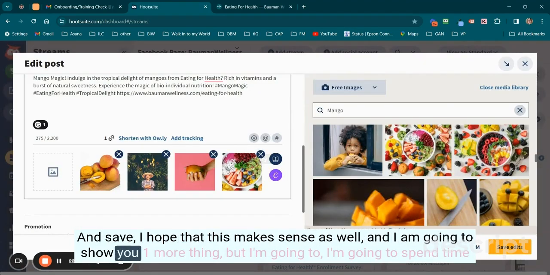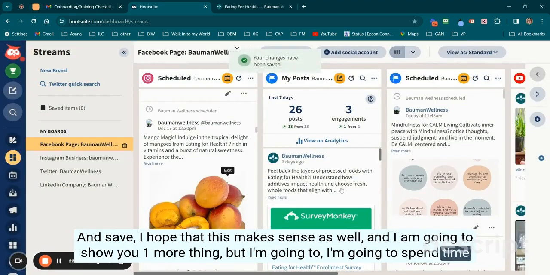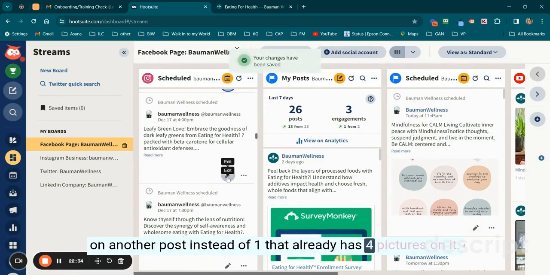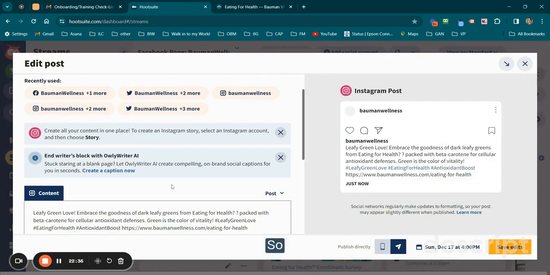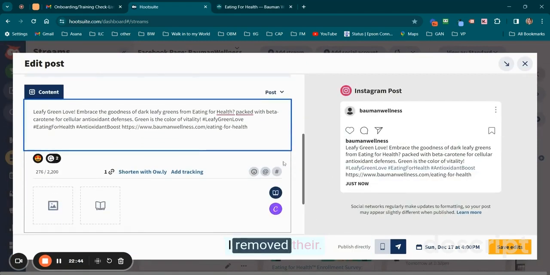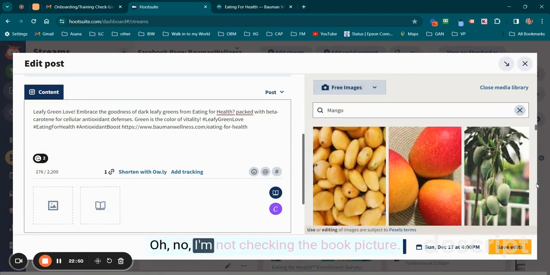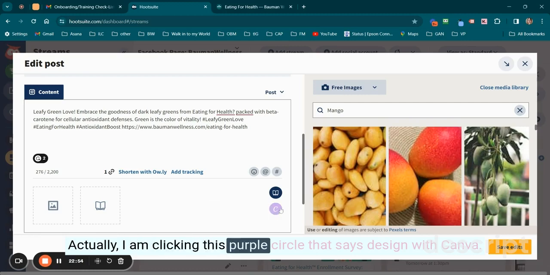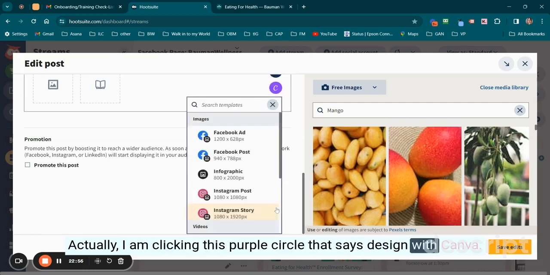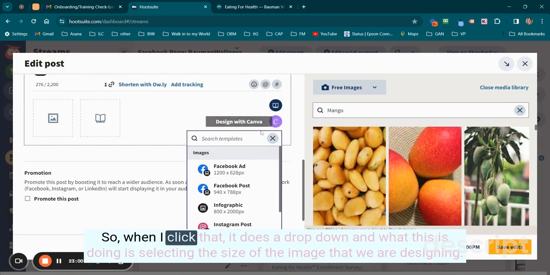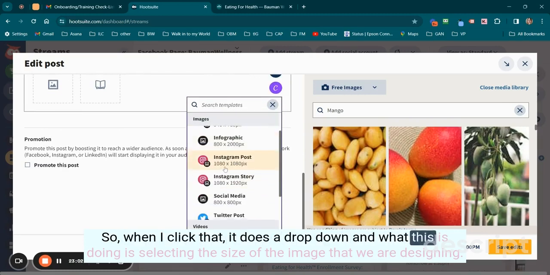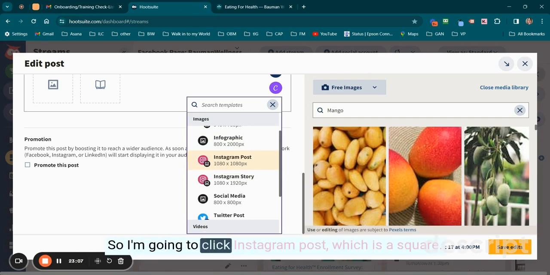And I am going to show you one more thing, but I'm going to spend time on another post instead of one that already has 4 pictures on it. Actually, I am clicking this purple circle that says design with Canva. So when I click that, it does a drop down. And what this is doing is selecting the size of the image that we are designing. So I'm going to click Instagram post, which is a square.